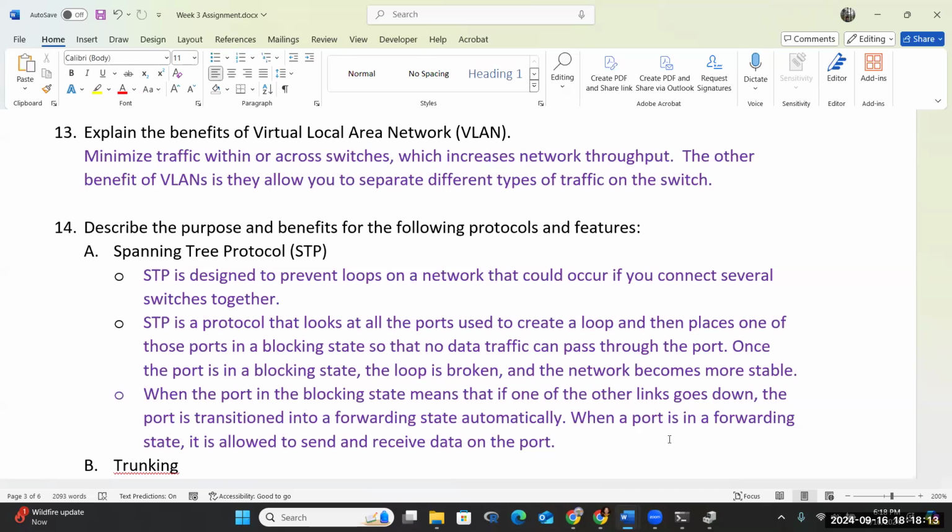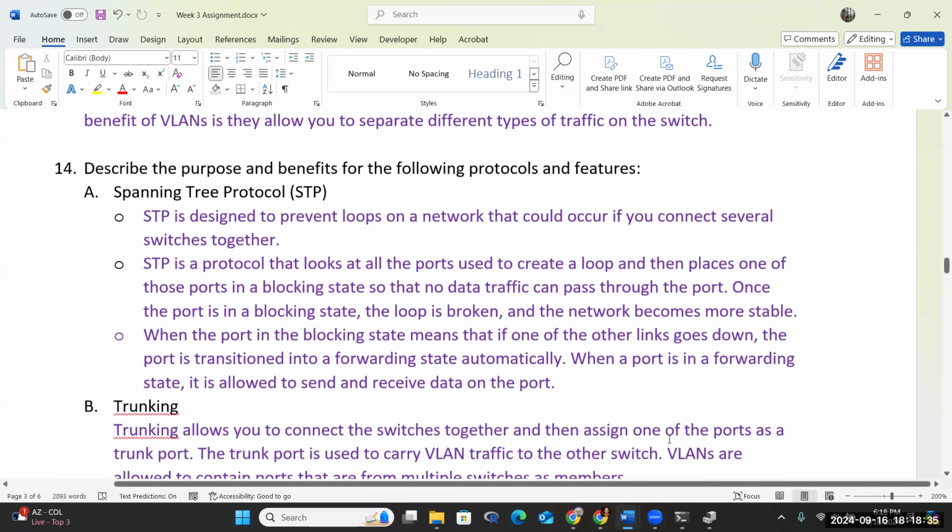When the port is in a blocking state, if the other links go down, the port is then transitioned to a forwarding state automatically. So it keeps on the role. It stands in as a forwarding port in case the other connection is down. So that means that it's able to receive and send through that port. So it's like a backup send and receive port when the other ones go down.